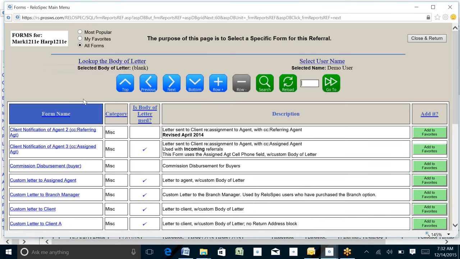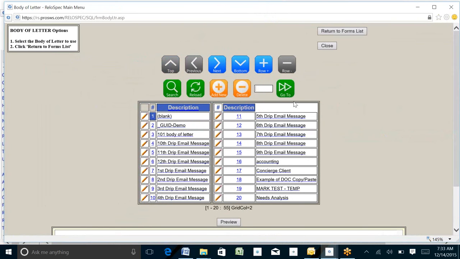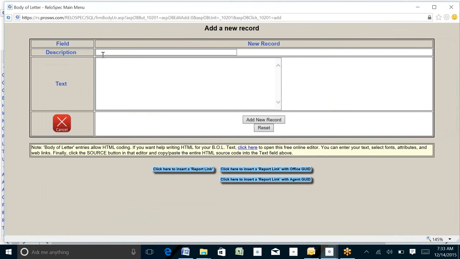Okay, now how do we create a body of letter? You come up here to look up body of letter, and you will see all the body of letters that you have available that you have created already. If you want to create a new one, you would press Add New, and the first thing you want to do is give it a name. So you can say letter to agent. Okay, so we've given it a name, letter to agent. Now we have to put the text in.